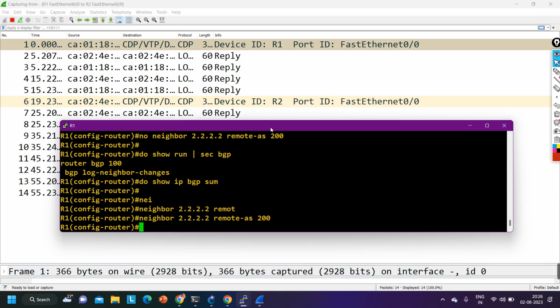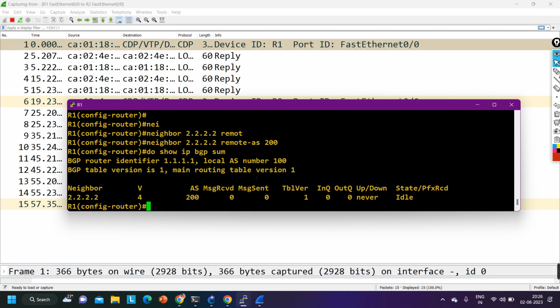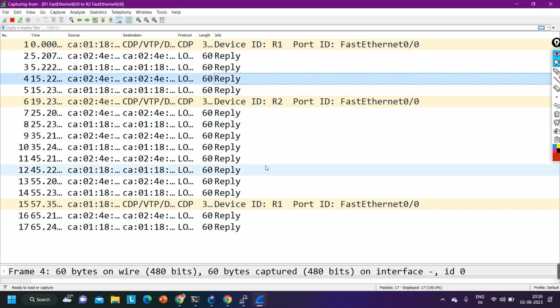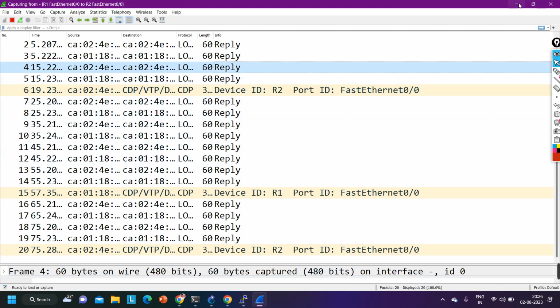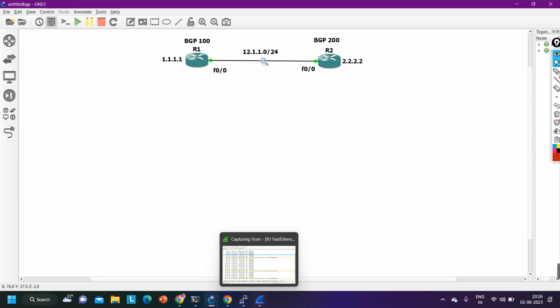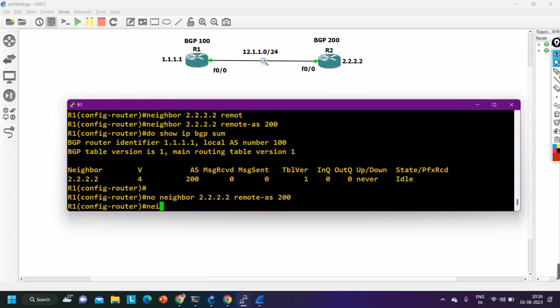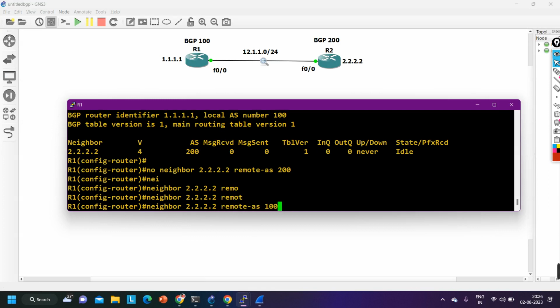Here we are not able to see any message of BGP. You know the reason why we are not able to see any message? In case of iBGP, let me check the previous message. Oh, here I cannot say. See, let me do one thing. First, I am going to configure iBGP again. So let me remove this command from here. No, and say neighbor 2.2.2.2 and remote AS again I am going to say 100.